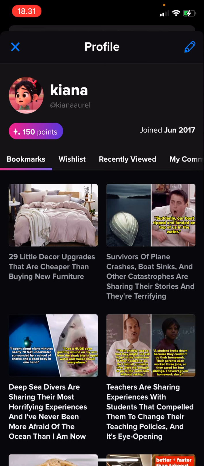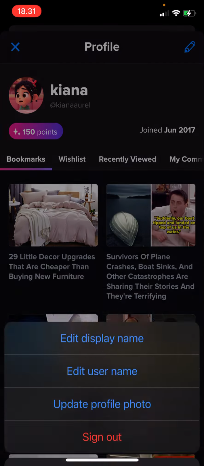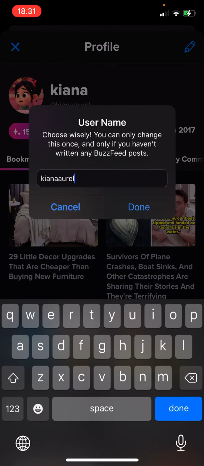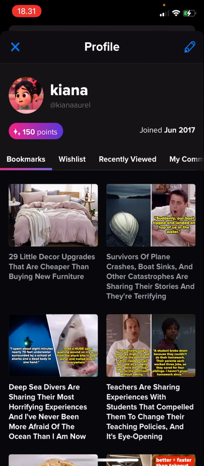And if you want to edit your username, you can just click the pencil icon too and press edit username. Choose wisely. You can only change this once and only if you haven't written any Buzzfeed posts. So I'm not going to do that, but if you are just going to change your username, I think you can only change it once, and then you're just going to press done.